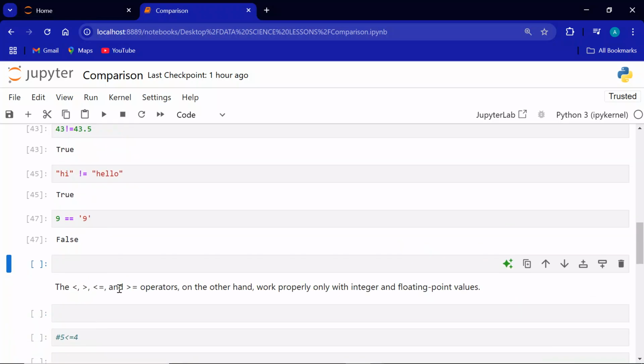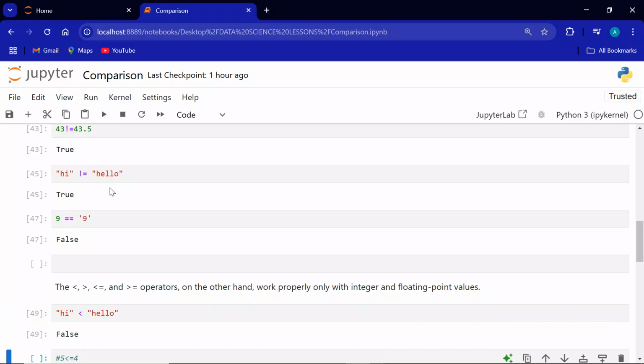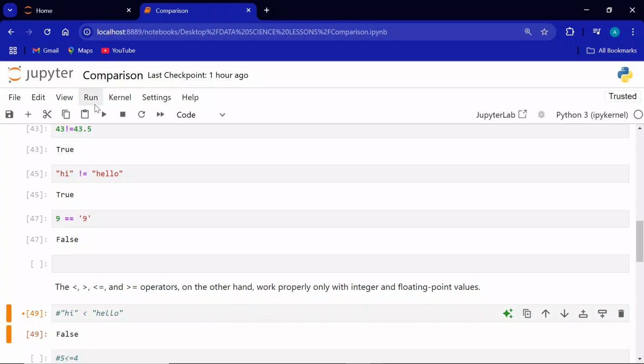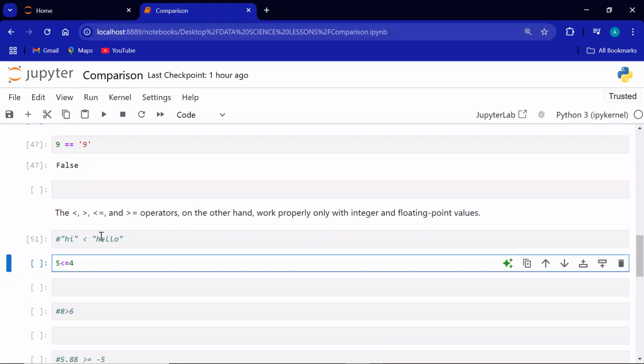Now the less than or equal to and greater than or equal to operators, on the other hand, work properly only with integer and floating point values. You might think you can say that hi is less than hello just because the length of hi is less than the length of hello. But this doesn't make sense. How do you even say this is less than hello? How do you even compare them? So you cannot really use the less than, greater than, or the or-equal-to symbols to compare strings. Now if I come here, I can say that 5 is less than or equal to 4. Is it true? Ideally this is false, right?